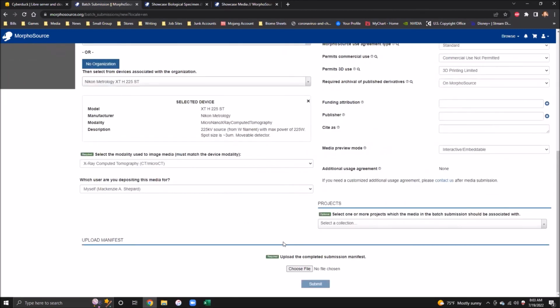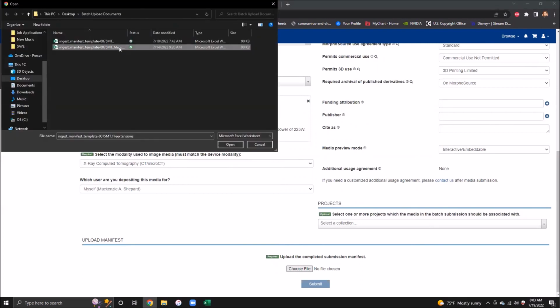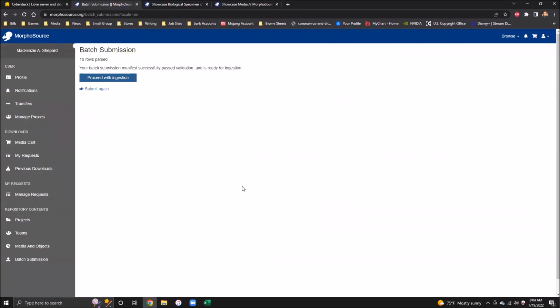Now I've checked that my left column is all filled out and my right column is all filled out. Again, I'm leaving these fields empty for the purposes of the tutorial, but please fill them out yourself. I will go in to choose my file. And this time around, I'm selecting a file that I know will not give me errors. After pressing submit, I see this message here that says my form successfully passed validation. Now I am ready to proceed with ingest.